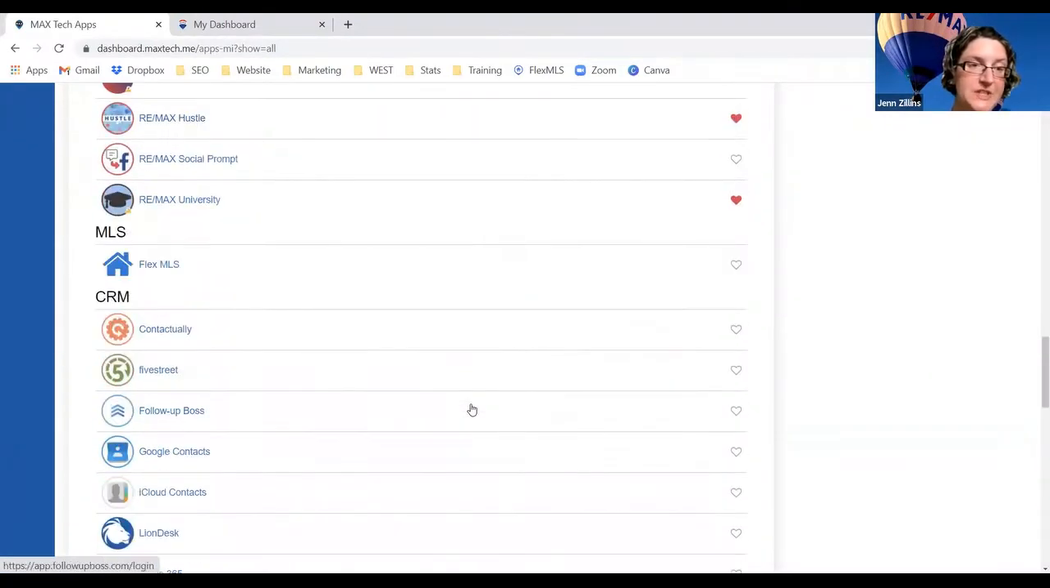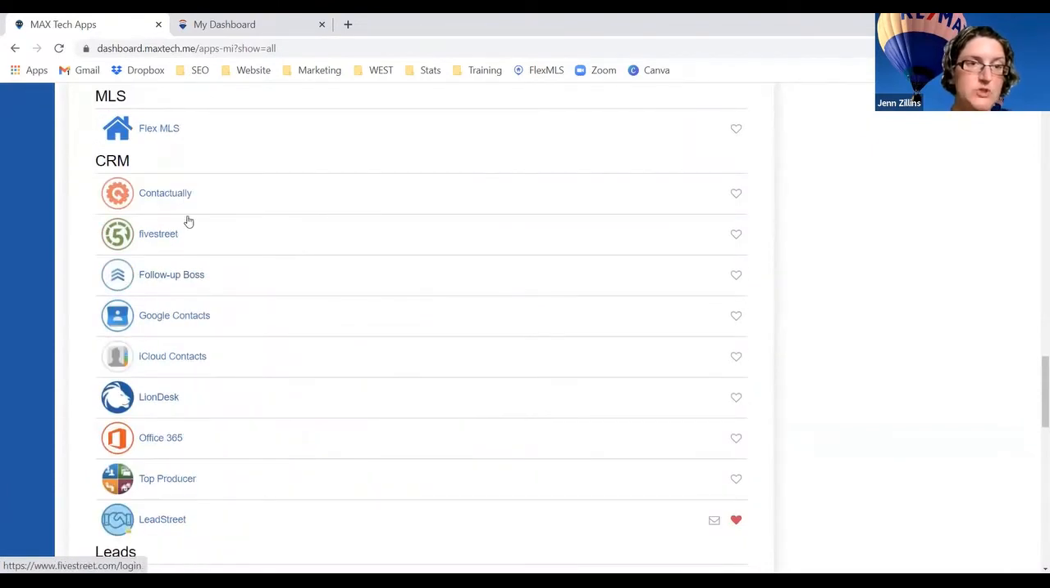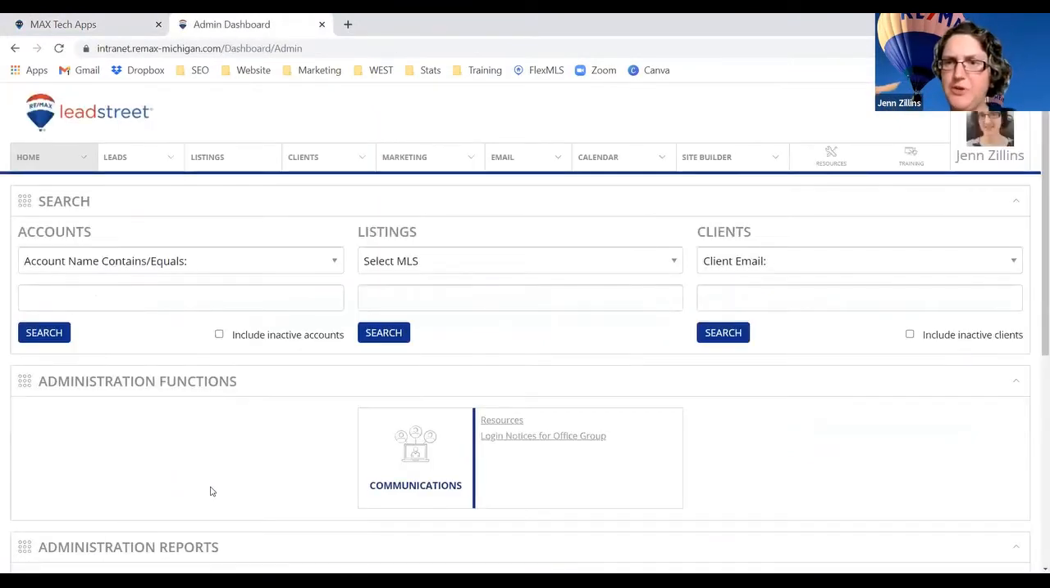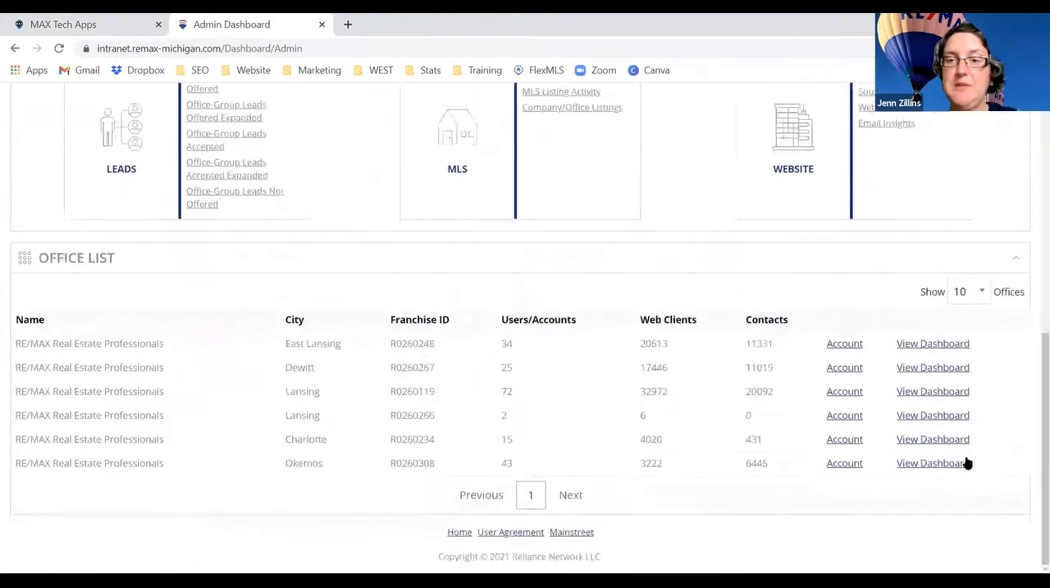And you'll scroll down and you'll see Leadstreet in here, which will be under CRM, because those are all the different CRMs. And you'll go ahead and click on Leadstreet. It'll open up a new window. It should already pre-log you in, so you won't have to worry about adding a login in there.